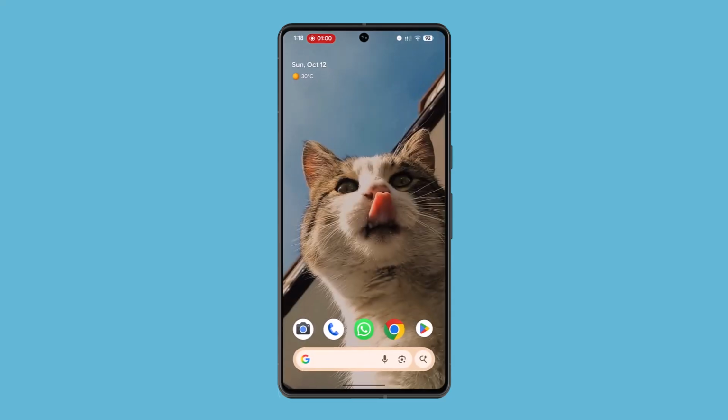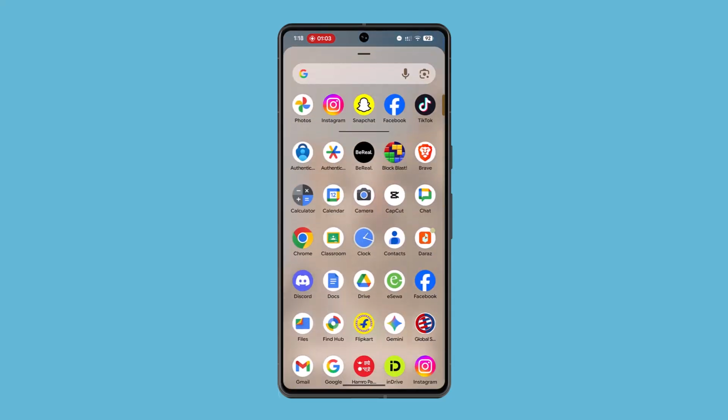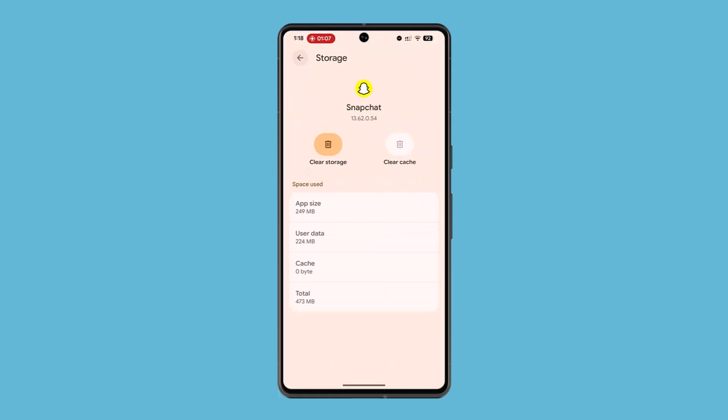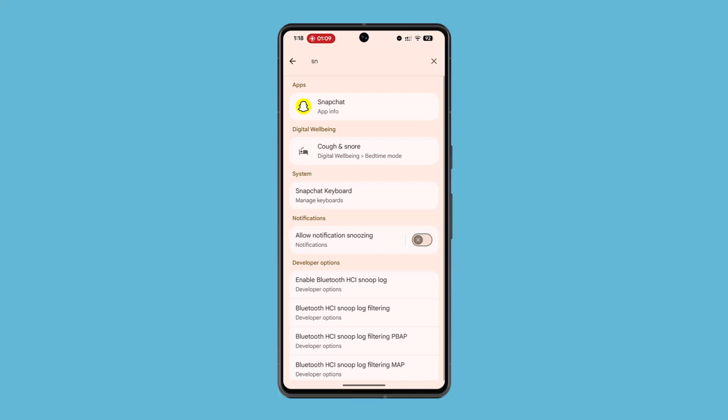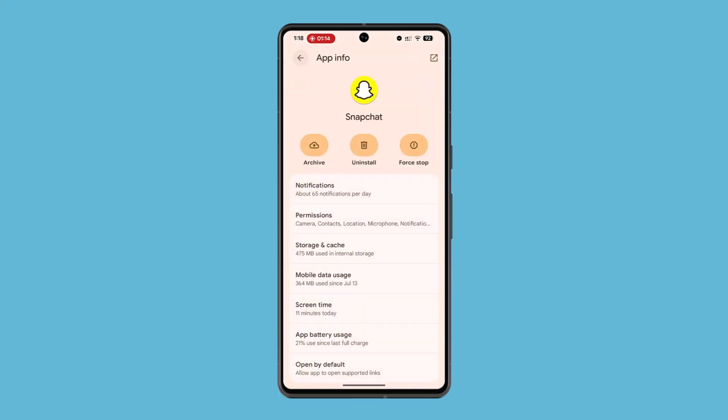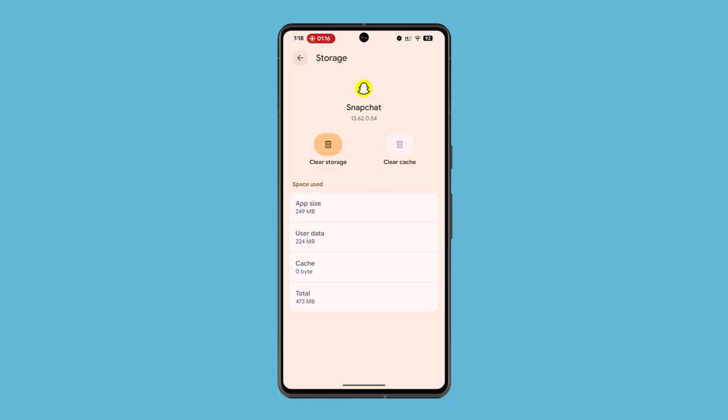If the issue still persists, then what you need to do next is go ahead and open up Settings on your device, and then look for the app section, locate Snapchat from the list, and click on storage and cache. So click on clear cache. That should be able to fix it as well.